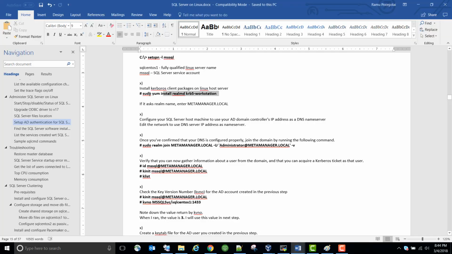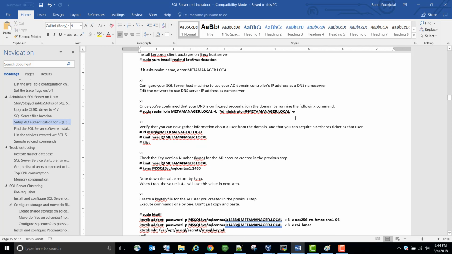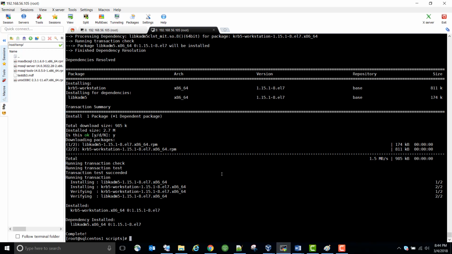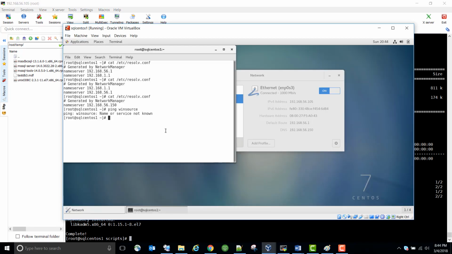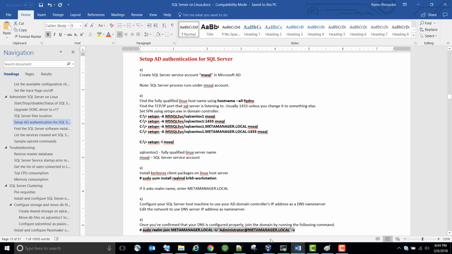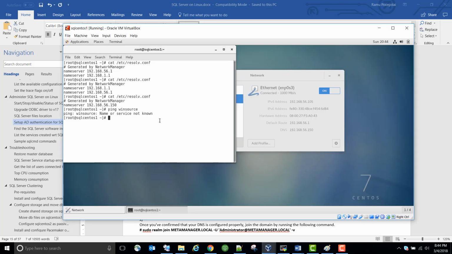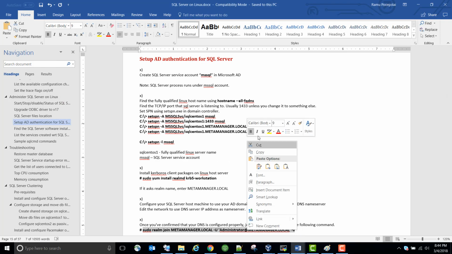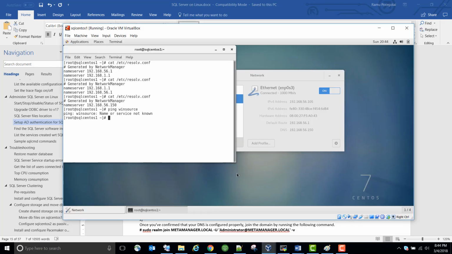So we have installed the Kerberos client packages. Now we need to join the Linux server. So I think let's run this command here. Since I cannot copy and paste, let's copy and paste. See if it works. No, it didn't work. Let's type in.